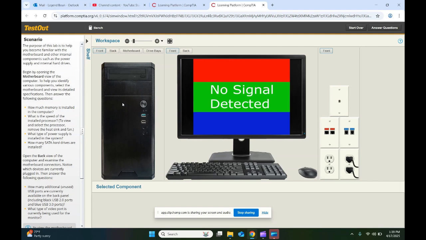It is a little bit daunting because I know a lot of you can do this in person. If I gave you the same task with a real-life computer, mouse, keyboard and monitor, I know you can do it. But it is a little bit scary because you don't really know how a lot of this works. It says the purpose of this lab is to help you become familiar with the motherboard and other internal components such as the power supply and internal hard drives.